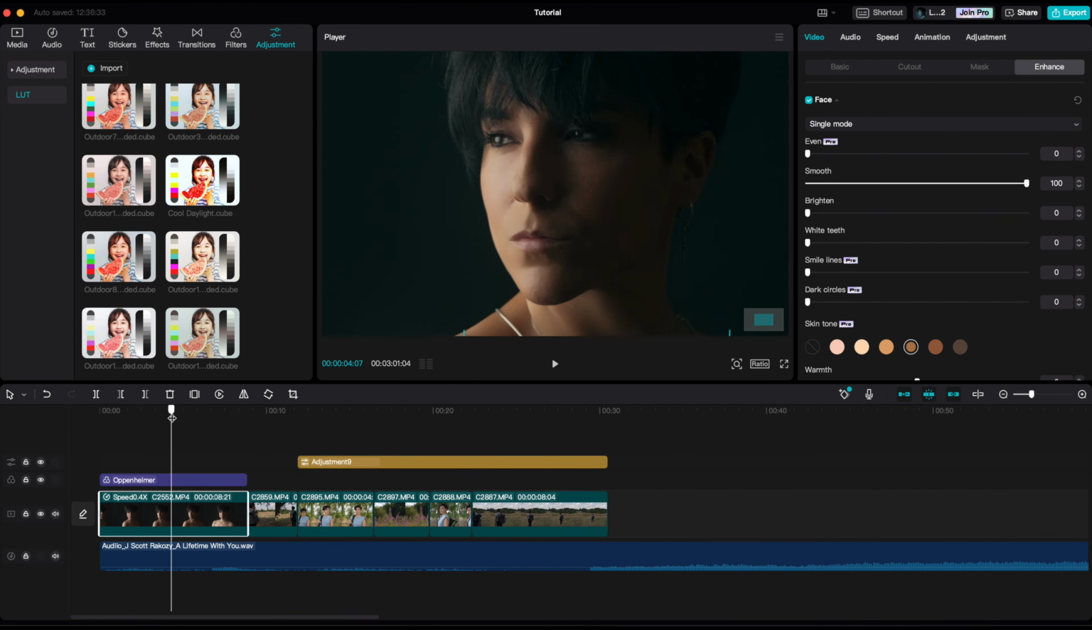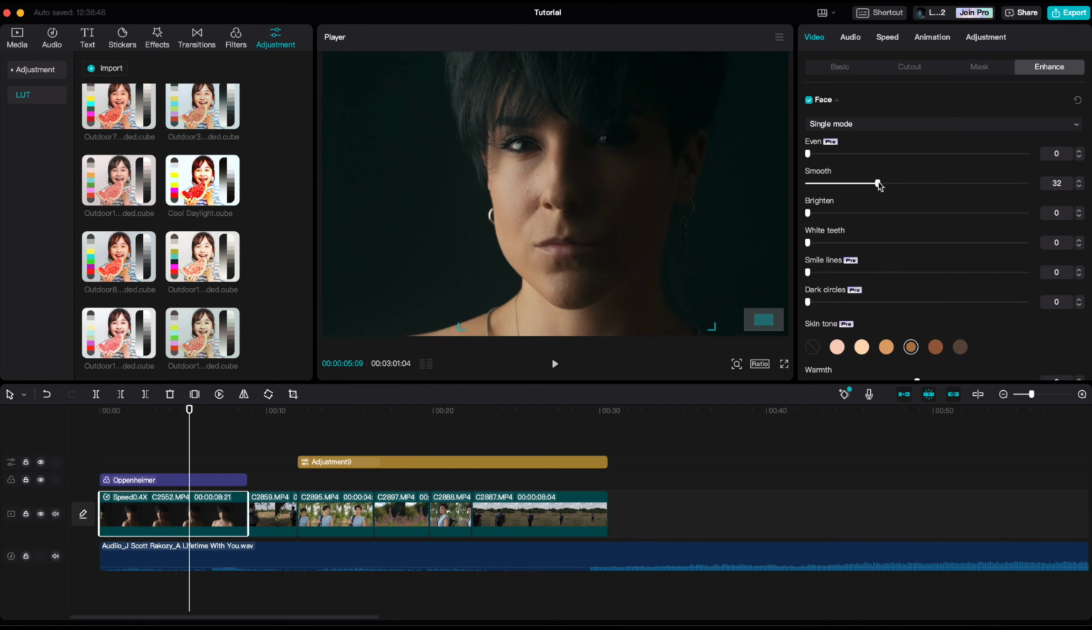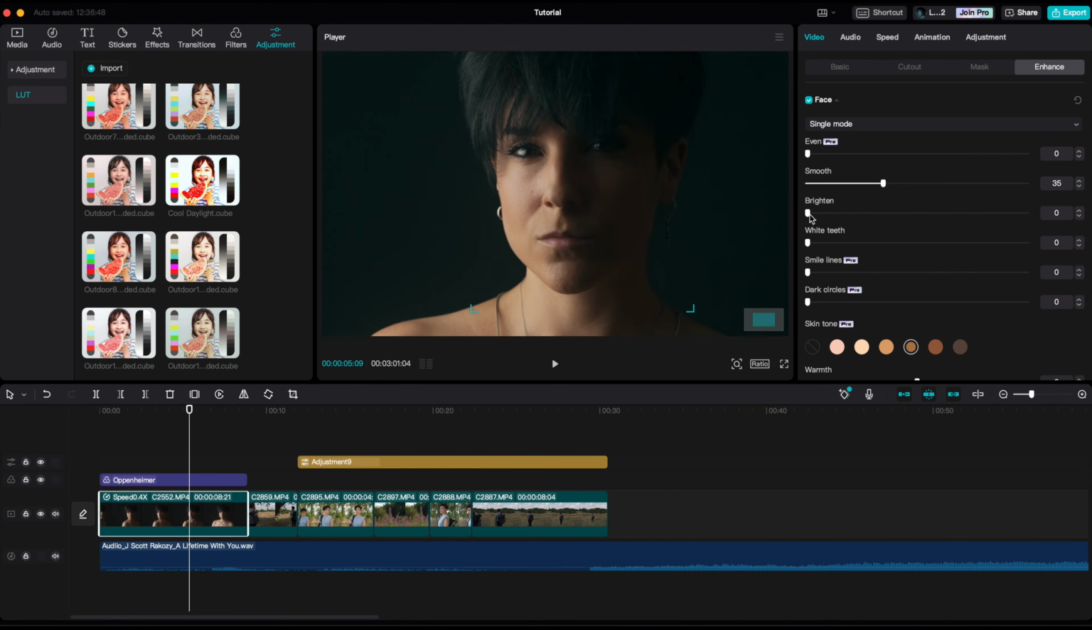So this is very useful, but again, you can see here, I look a bit like a doll. It's too much. So again, don't overdo things. So I'm gonna go here like 35. And another feature I'm gonna show you is brighten. It detects the face and it's gonna give more light to the face, you see? But I'm gonna leave it there because I like this lighting.